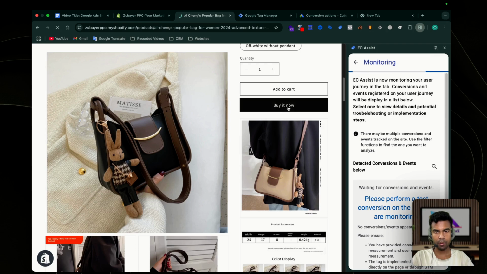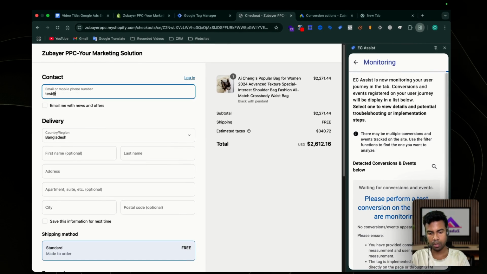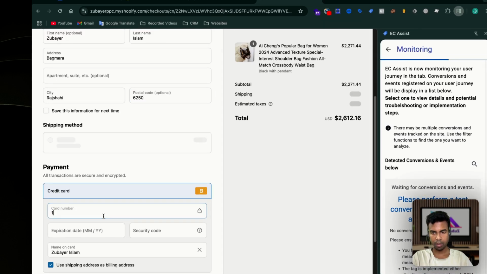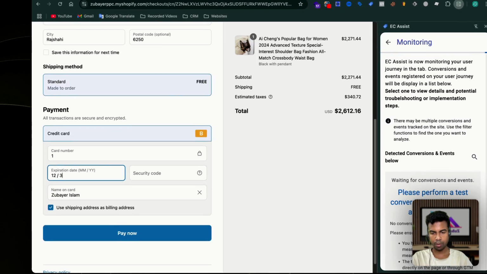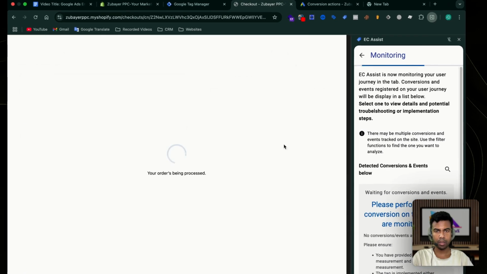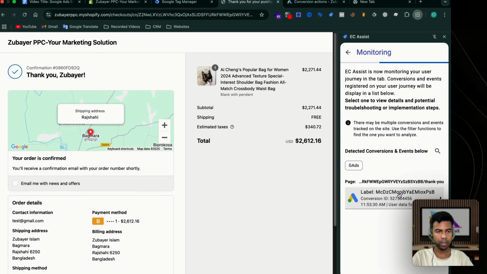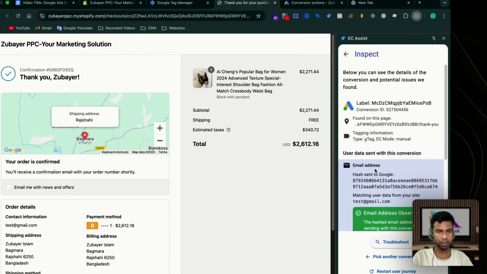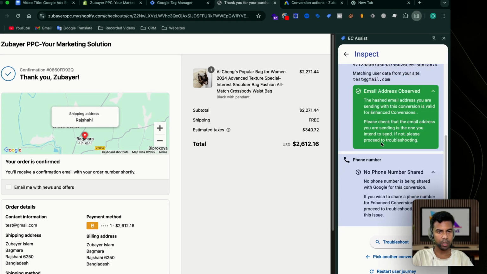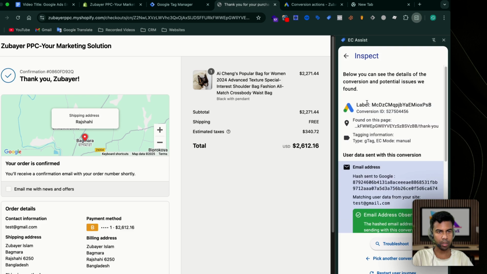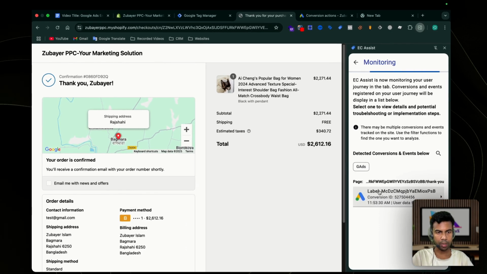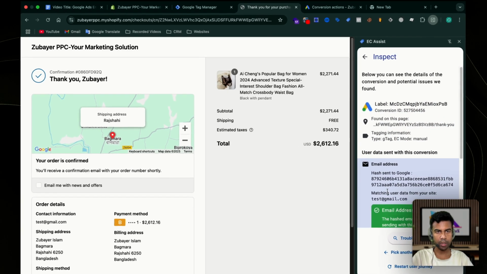Okay, buy now, then my information, spot testing. Yeah, okay, just one and 1 2 3 5. It should capture the conversion data. Yeah, it is working. Now if I open it, I see email. It is capturing email as user-provided data. Then it is also capturing the conversion data like the label. Okay, it means that the conversion tracking for Google Ads is working with the enhanced conversion.